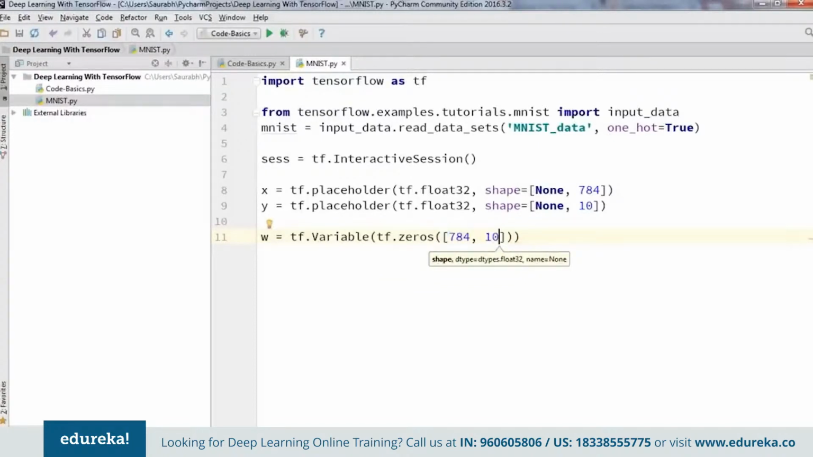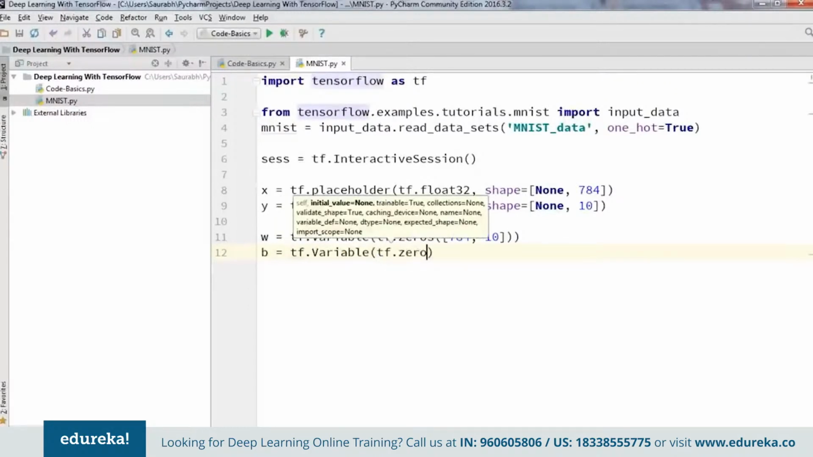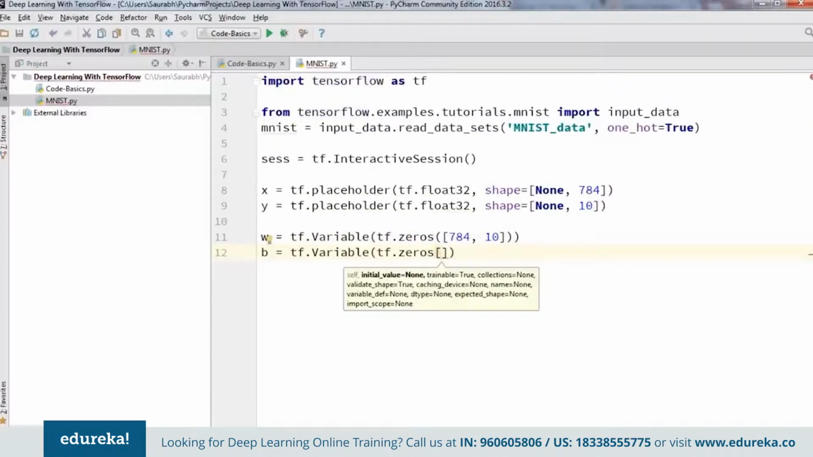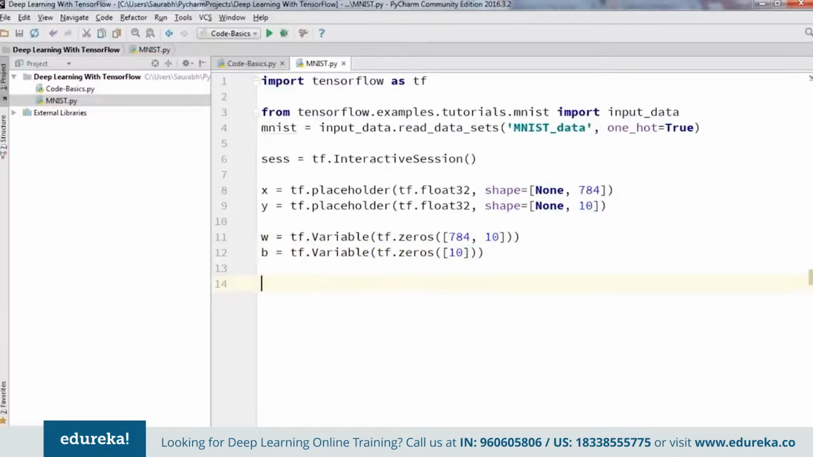So it's like 28 cross 28 pixels and 10 classes. Similarly, when I talk about bias, it'll be tf.Variable, tf.zeros, initialize it to zeros, and the shape will be 10. We pass the initial value for each parameter in the call to tf.Variable. Now over here, as we can see, we initialize both W and b as tensors full of zeros. And W is a 784 cross 10 matrix because we have 784 input features and 10 outputs. And when I talk about bias, b, it is a 10-dimensional vector because we have 10 classes.